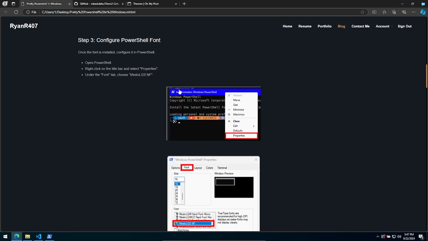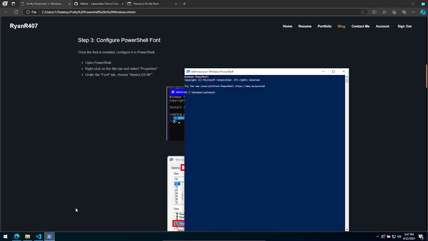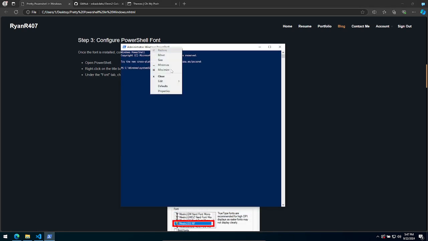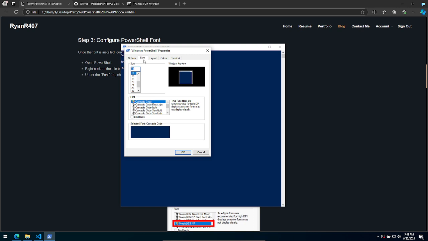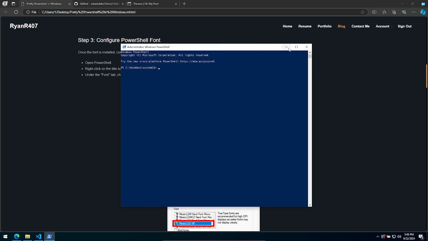Then what you'll need to do is set up your PowerShell font. So open the PowerShell that we already had open, hit properties, go to font, give it a second to load, and pick the font that you just installed, which is right here. It's near the bottom, MesloLGS NF. Hit OK, and it changes the font immediately. I'm going to leave this admin PowerShell open because I'll need it.